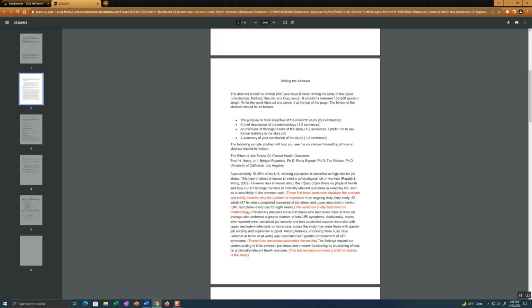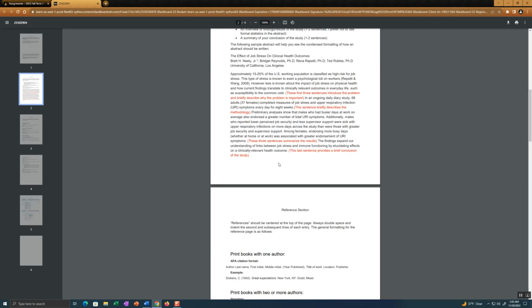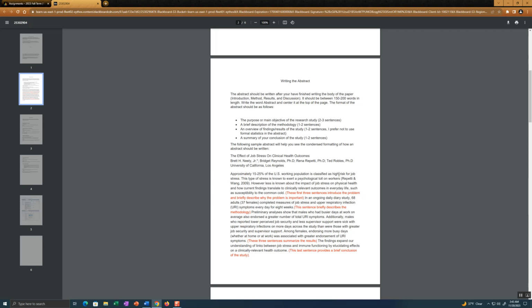It should be between 150 to 200 words, and you're going to write the word abstract at the top and center it. And the format should be 2 sentences about what the purpose of the study is, 1 or 2 sentences on the methodology, 1 or 2 sentences for the results, and 1 or 2 sentences for the conclusion of the study. And I gave you a sample abstract to look at here.